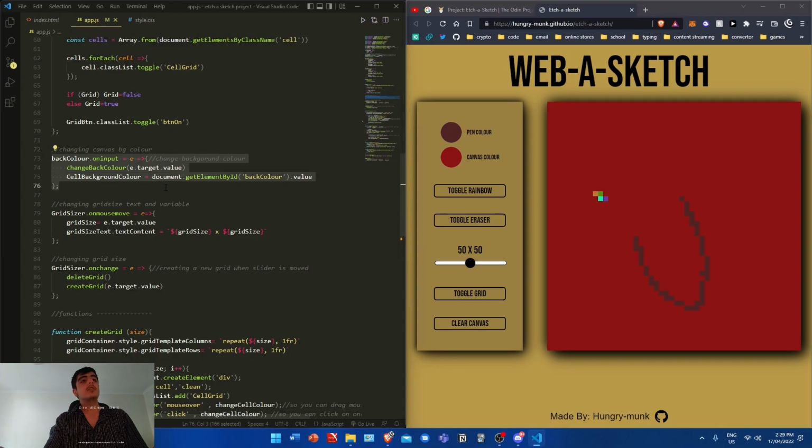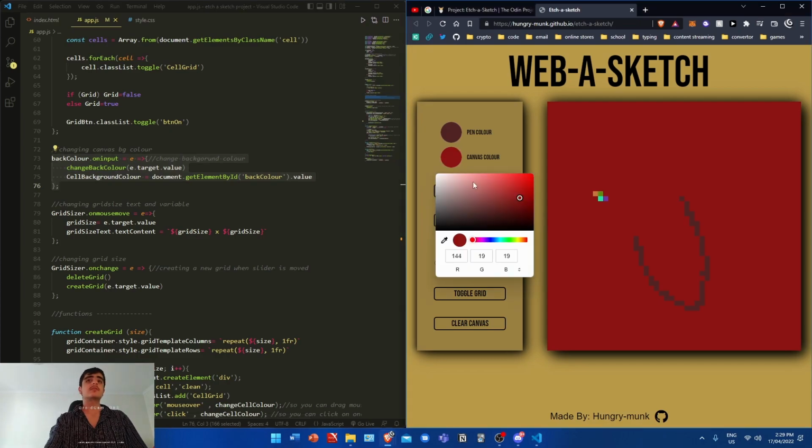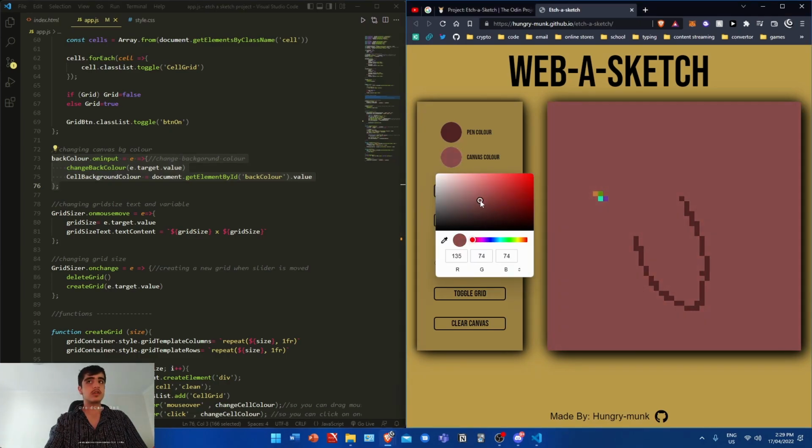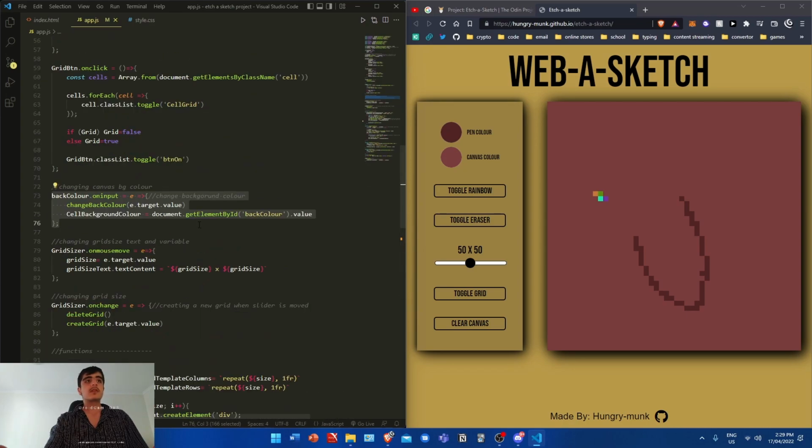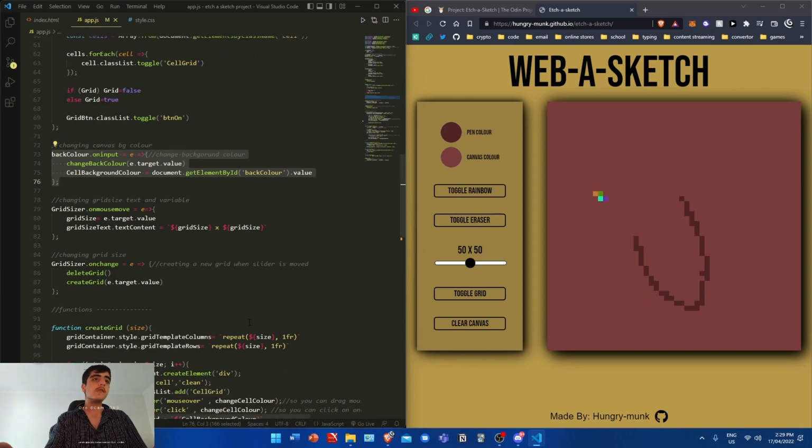This event listener on input here changes the background color. The reason it's on input is so you can see the different colors changing as you choose a color in the RGB thing here. So we just run a change background color function, which takes all the cells that haven't been drawn on and changes their background color. And the way that happens is that cells that haven't been drawn on have a clean class, which I'll explain where it gets used later.